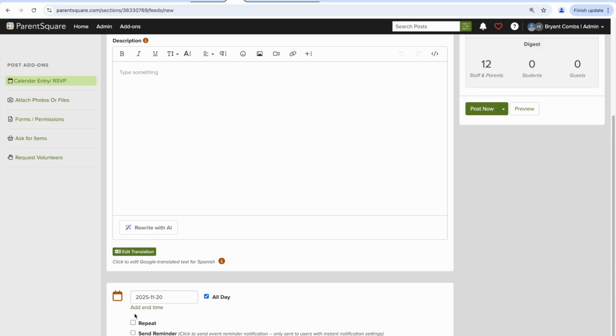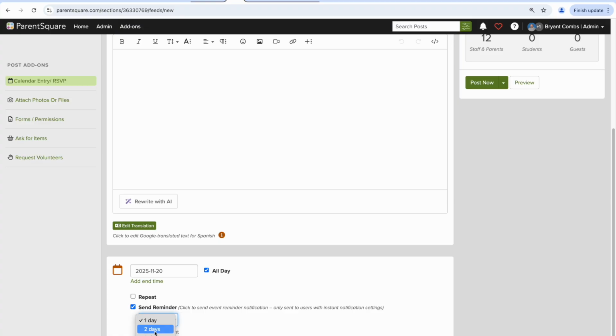If it is something that happens a lot, which is probably pretty rare in most cases, then we can do the repeat option. We also have a reminder option. This is like you can send a reminder 1 day before the event, 2 days, 3 days. It's totally up to you. It only gives you those 3 options though, just for the record. So if you do any of those, that's something to keep in mind.